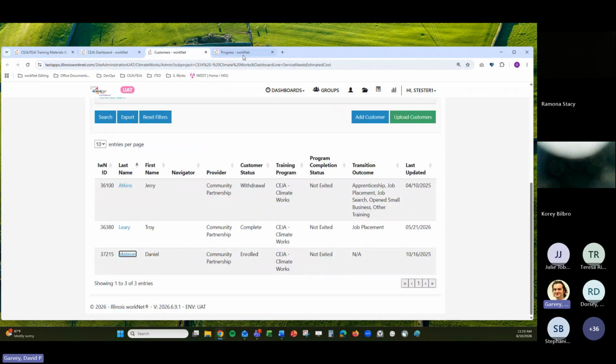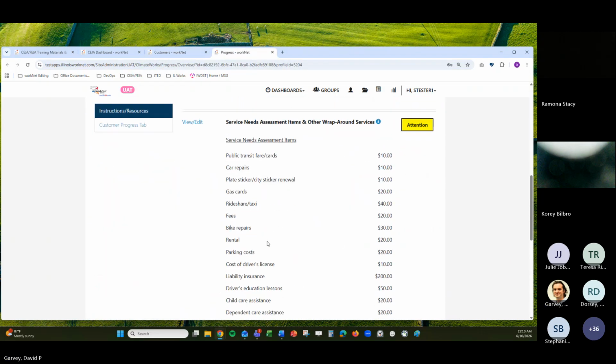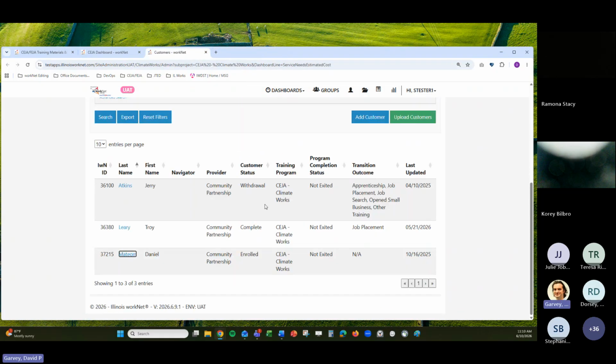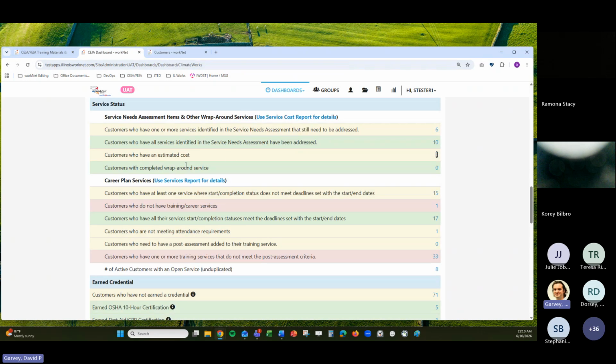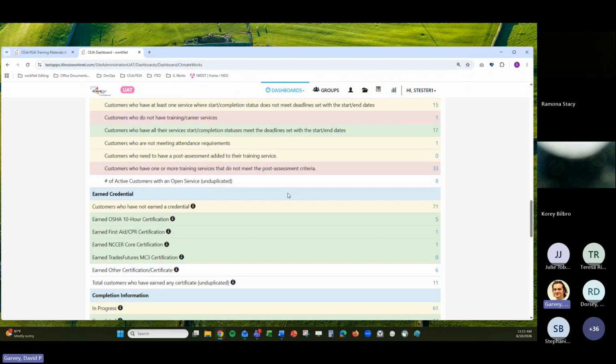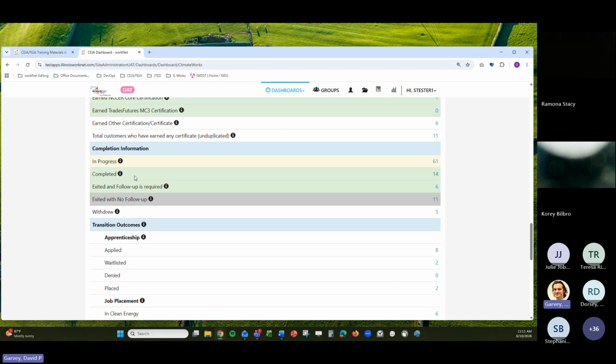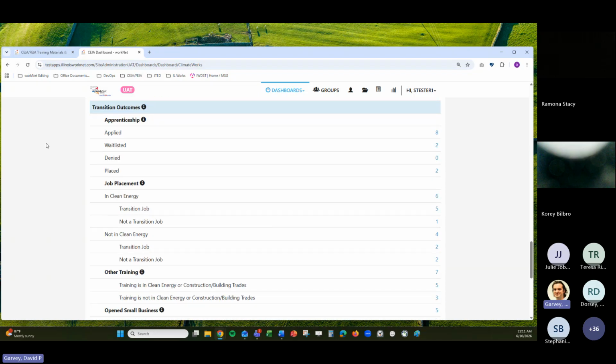So you can see why with this customer here, I didn't want to potentially click 20 some odd different ones just to find the cost estimate. But that's what that row in the dashboard is referring to, customers who have an estimated cost. Let's see what else. And then we have our earn credential section, just spelling out which customers have earned which credentials. And then completion information, just kind of where they're standing, or they're still enrolled, in progress. Here's who's completed, exited, withdrawn. And then we have our transition outcomes here.